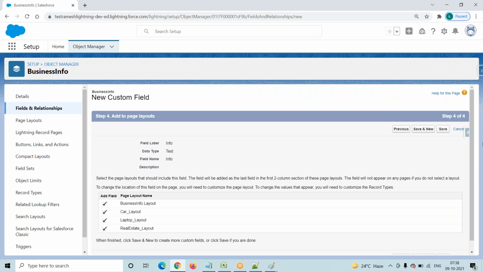Here you have to observe, while creating a field, if we make a field required, then that field is mandatory for all page layouts. In the Business Info object, how many page layouts are there? Car layout is there, laptop layout is there, real estate layout is there. In all page layouts of that particular object, it is mandatory.